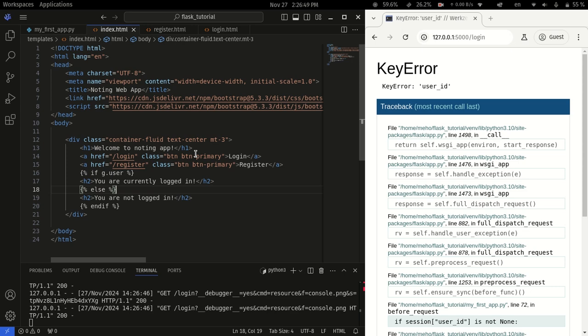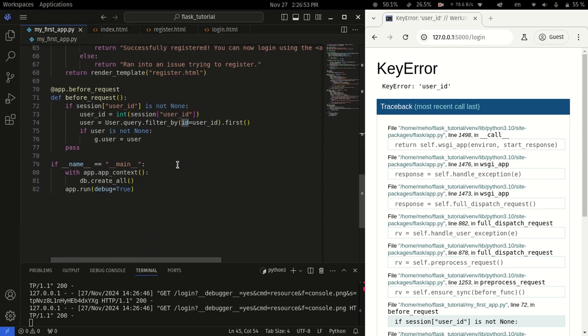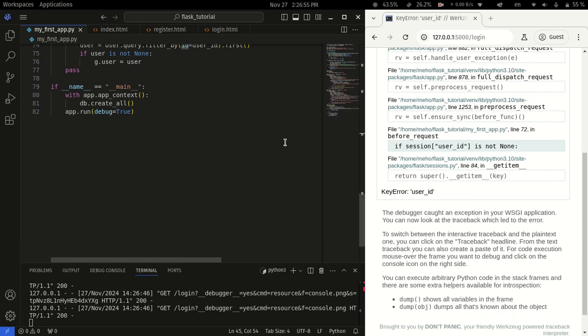Okay, so it's saying there's no such thing as user ID. Okay. So we got our first error. If session user ID is not none.